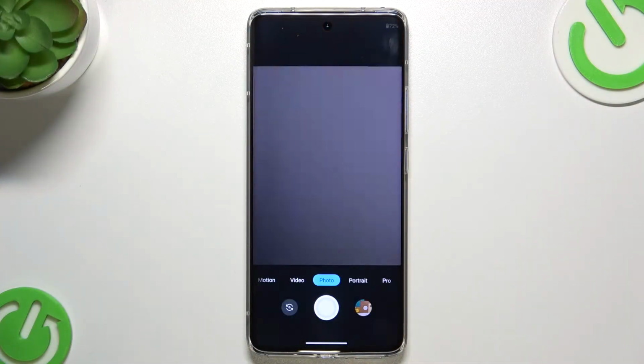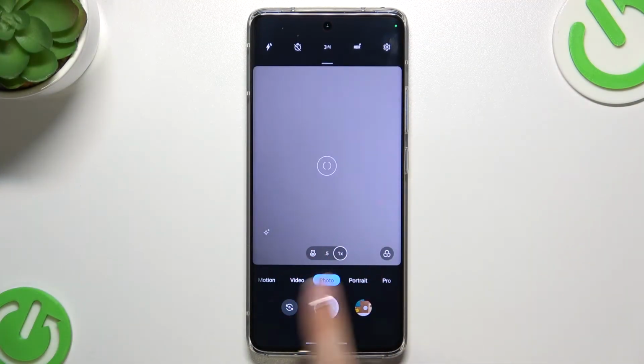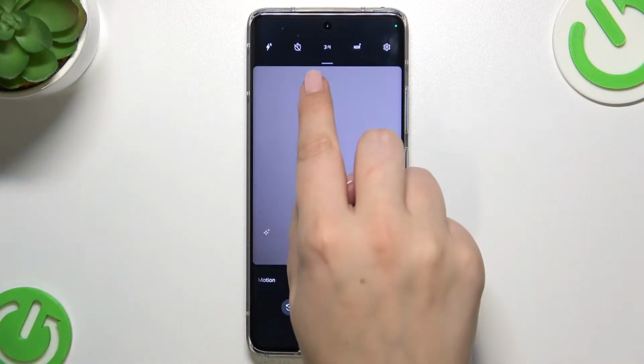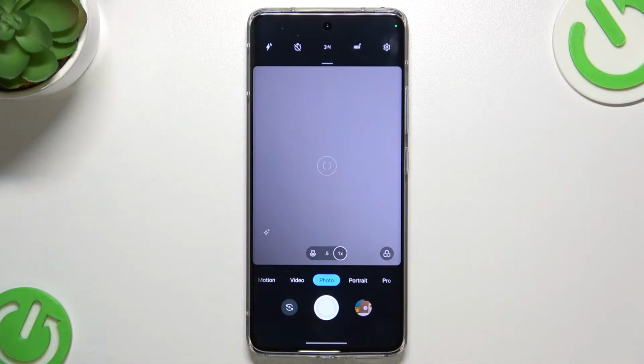So first of all, let's open the camera app, and since we are in the standard photo mode, we can take a look at this option bar right here. On the second position from the left, we've got this clock icon which is crossed out, and it is simply connected with the timer.